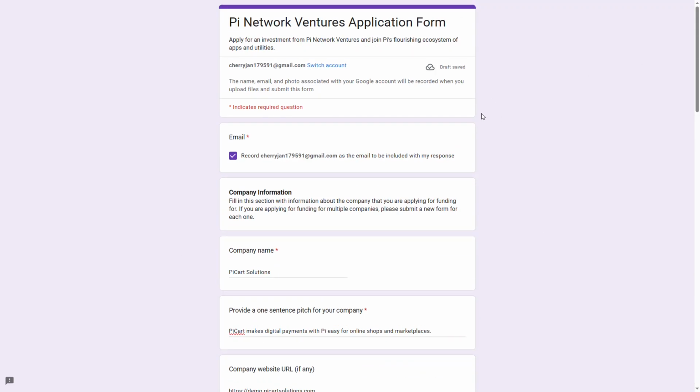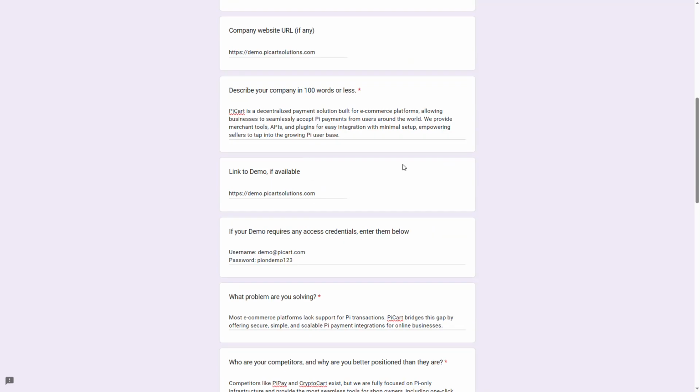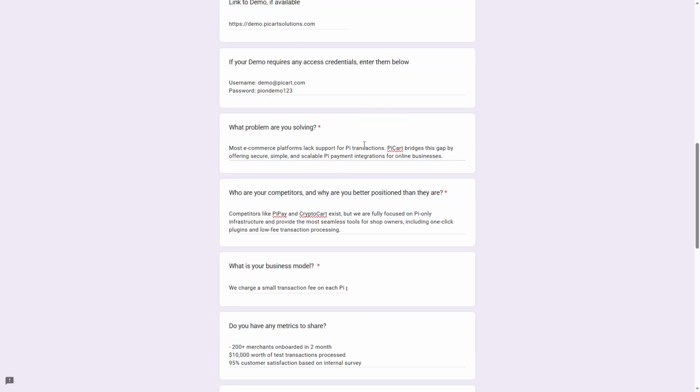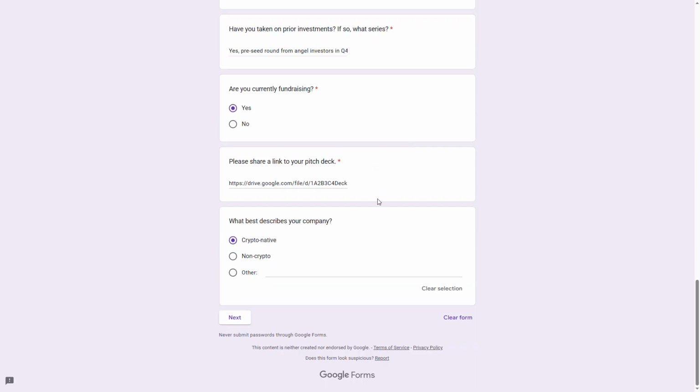So basically just build out your company information, and then if you have a live demo of the app, add the link, and then what the problems are that the app is trying to solve, the business model, and then let's click next.